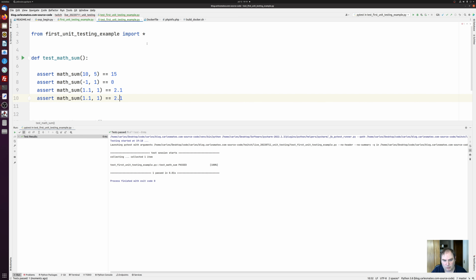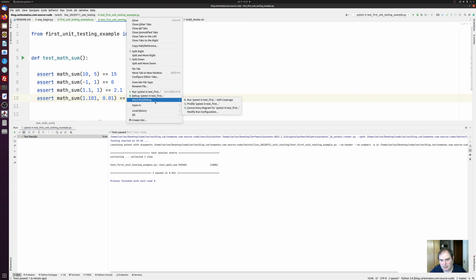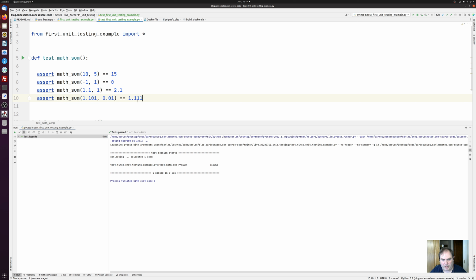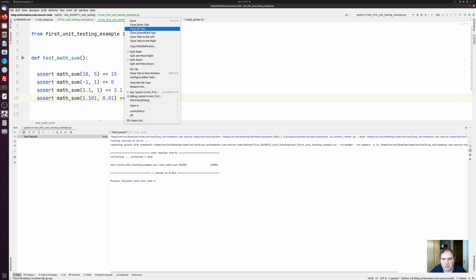And what will happen if I do this with 0.1? I should have like 1.1. Let's try it. Okay, perfect. So floats sometimes are more complicated.